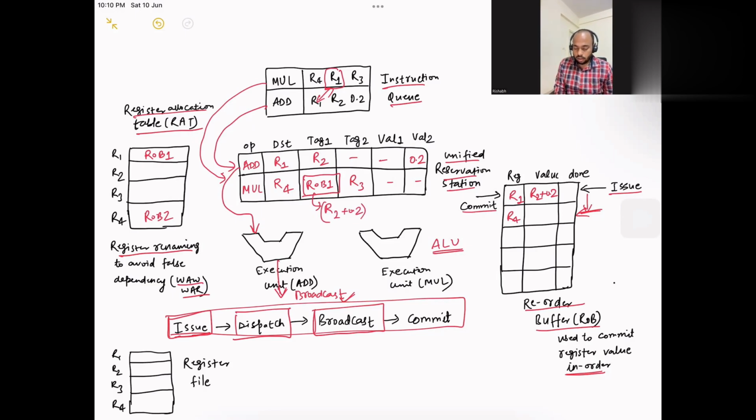Now since this instruction is completed, the done bit will be set, and once the done bit is set, the value of R1 can be committed to the register file. So the value of R1 will be committed in the register file, and the commit pointer will move here, and this ROB entry will be cleared. Similarly, the register file now contains the latest value of R1, so the RAT entry will also be updated with R1. So this is the way the execution takes place for the instructions.